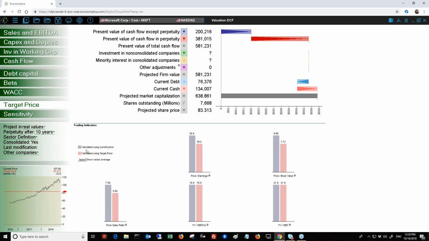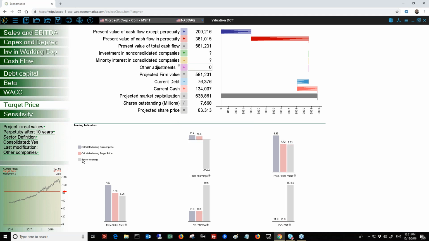If you notice here under this legend, there's a button for sector. So if we push the sector button, as you can expect, it's going out and calculating the average ratios for the sector as well. So let's see what these look like and how they compare to what we have in front of us now. Okay, and these are the sector ratios, side by side.